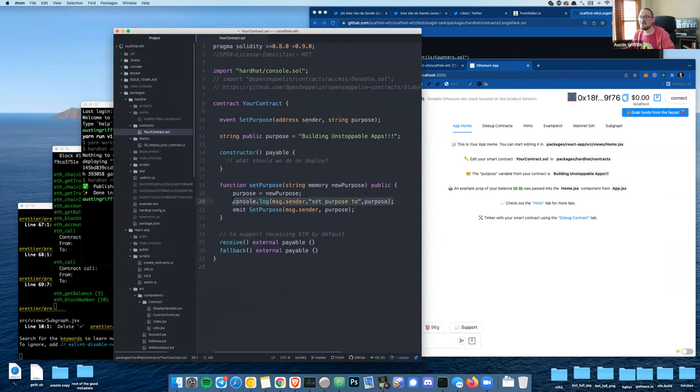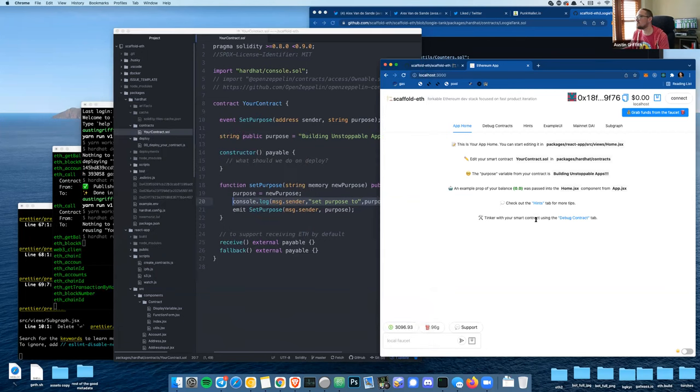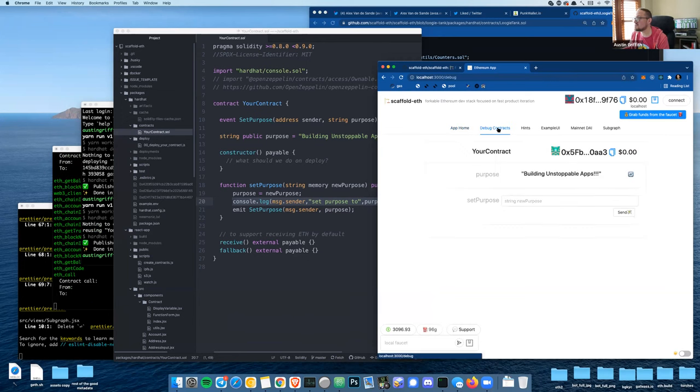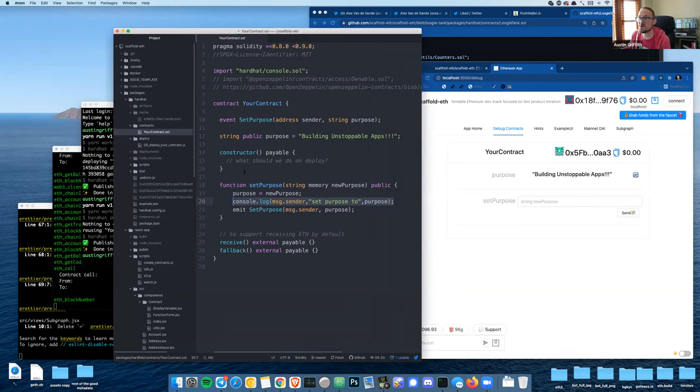One thing, if you're into Solidity or new to it, you haven't seen this: there's console logs in Solidity, which is really nice. So this is our smart contract. It is deployed. When I yarn deploy, it's just going to tell me that it's already deployed. There's nothing to deploy. And here's your front end. If we go to debug contracts, it should mimic whatever you have in your smart contract.